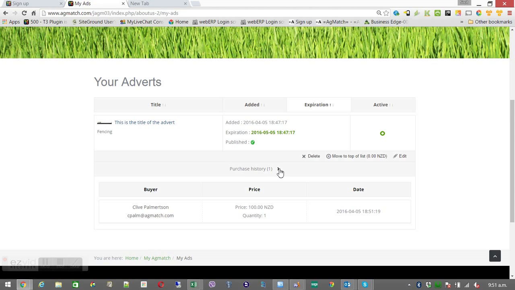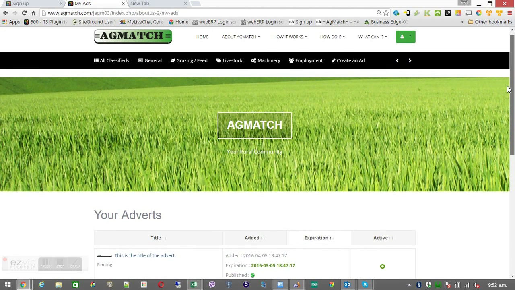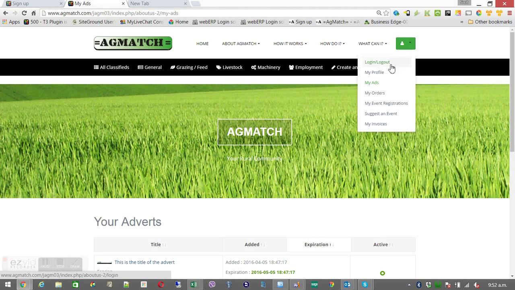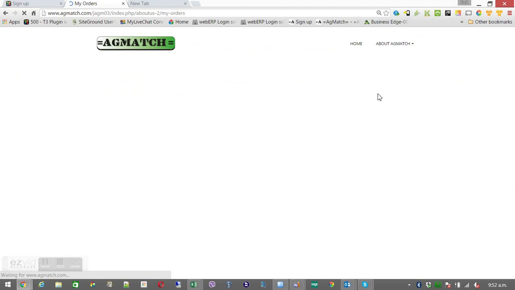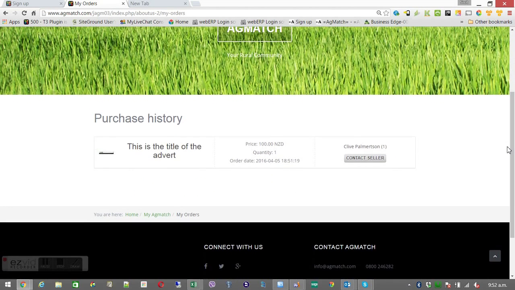So there's, even though we bought it from ourselves, and if we have a look on the corresponding area of the customer, the My Orders shows anything that has been purchased through the Buy Now process. So we bought one from the seller. So it's a nice simple system to hopefully help you keep track of your sales and quantities.